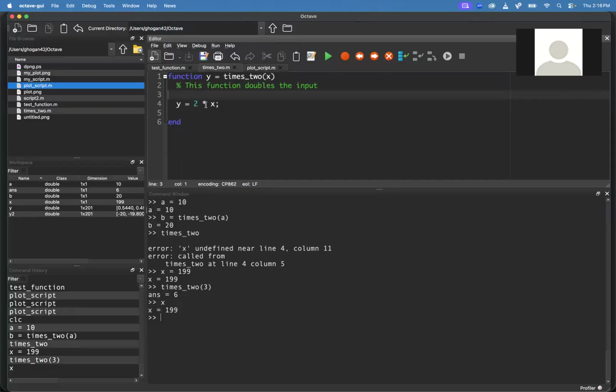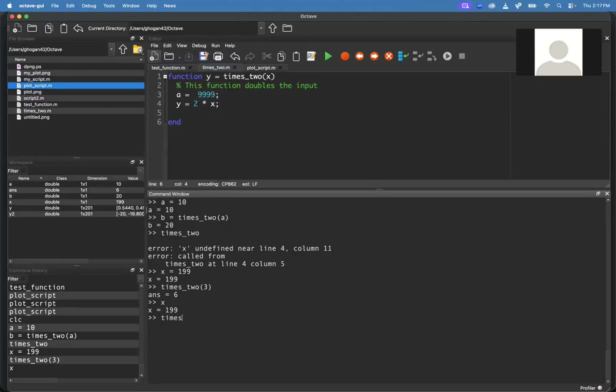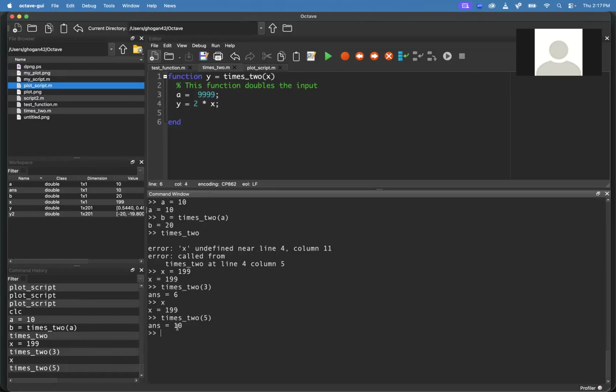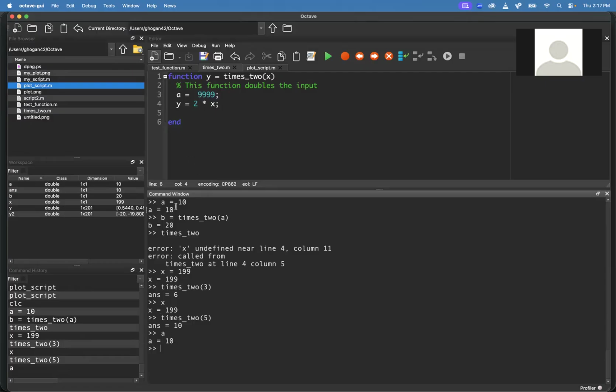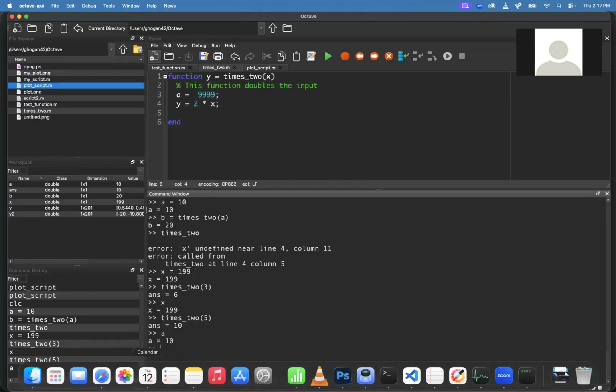So if you go here, we're not using it for anything, but if you say A equals 9999, and we save it, and come down here and run times 2 again and put in, I don't know, 5, we get that the answer is 10. But even though this says A is 9999 and we ran it, if you check what A is down here, A is still 10 from back here. So this A is 10, this A is 9999. They are not going to interfere with each other because this A equals 9999 only exists inside of this function.